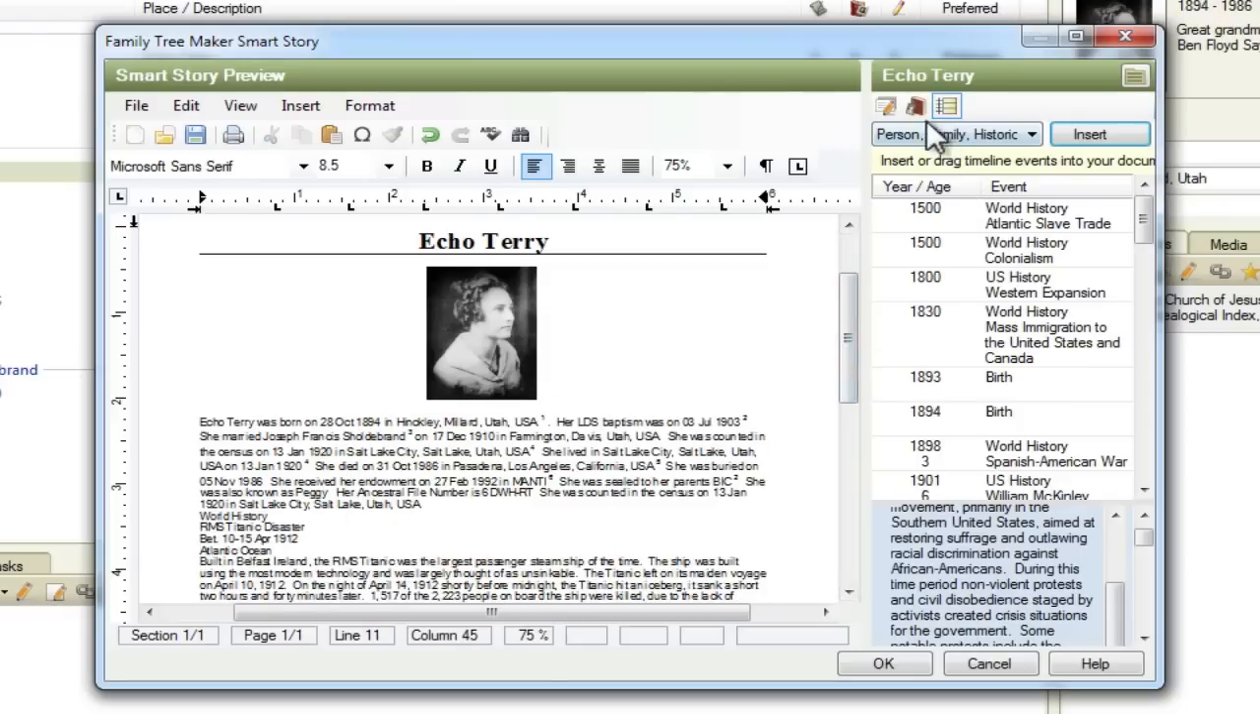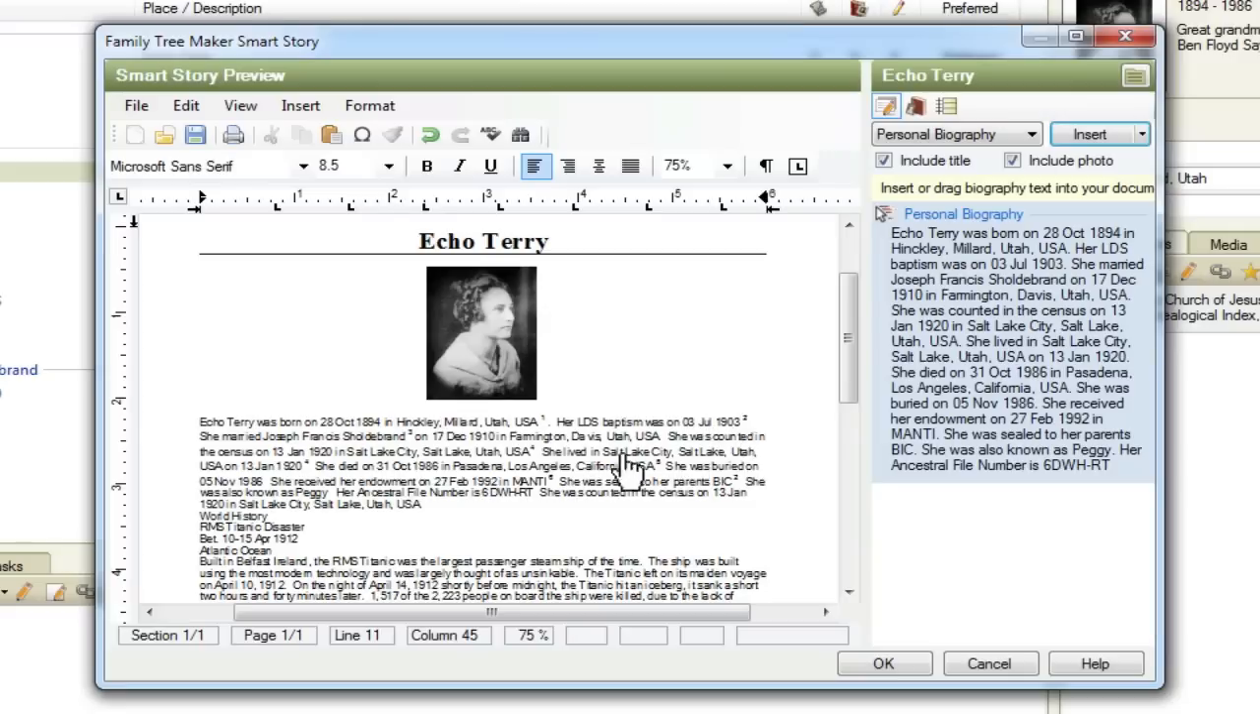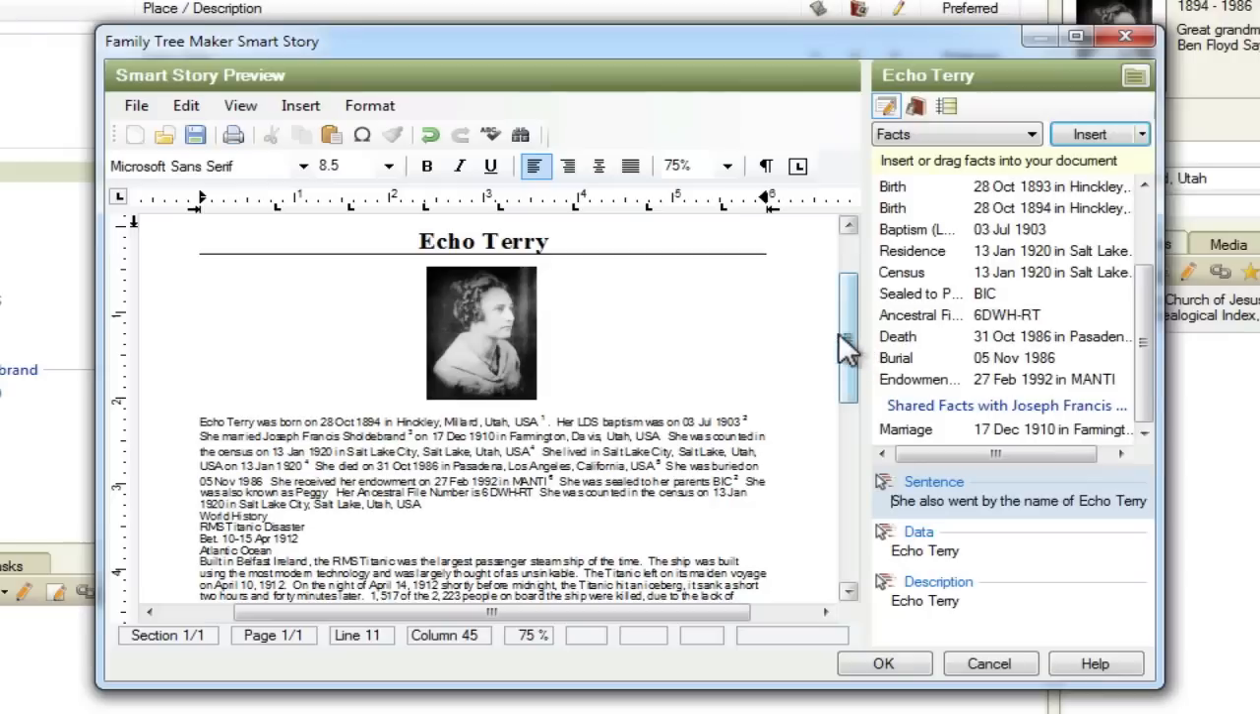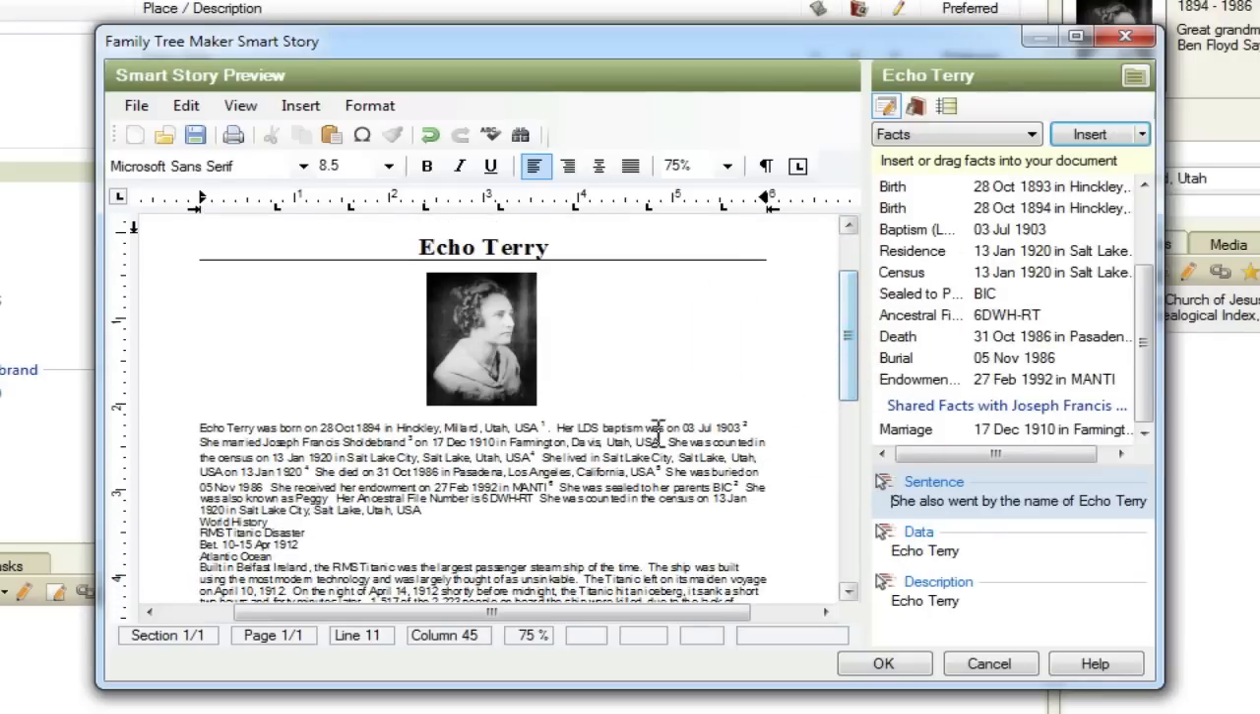Another thing I want to mention is when you have events selected in here, when any of these events change within that person's record, those changes will automatically be reflected within whatever you've added to the Smart Story. Now what it won't do is add new facts. So if I were to go and add a new fact to Echo Terry's record, it would not by default show up in here. I would have to go in and select the fact and add it. But the things that you have already added, they will update as you make changes or discoveries.